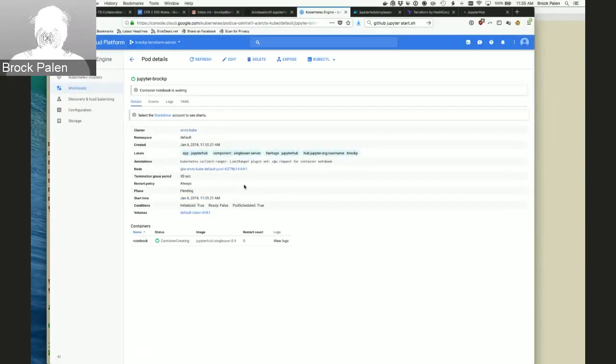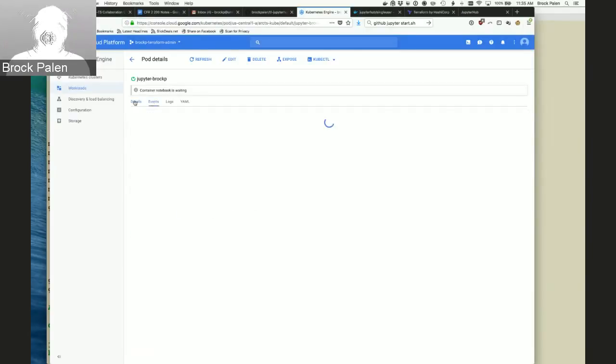Every student will get their own little instance here. And we can tell this, and there's options in the config file to say, hey, here's the container I want you to start.